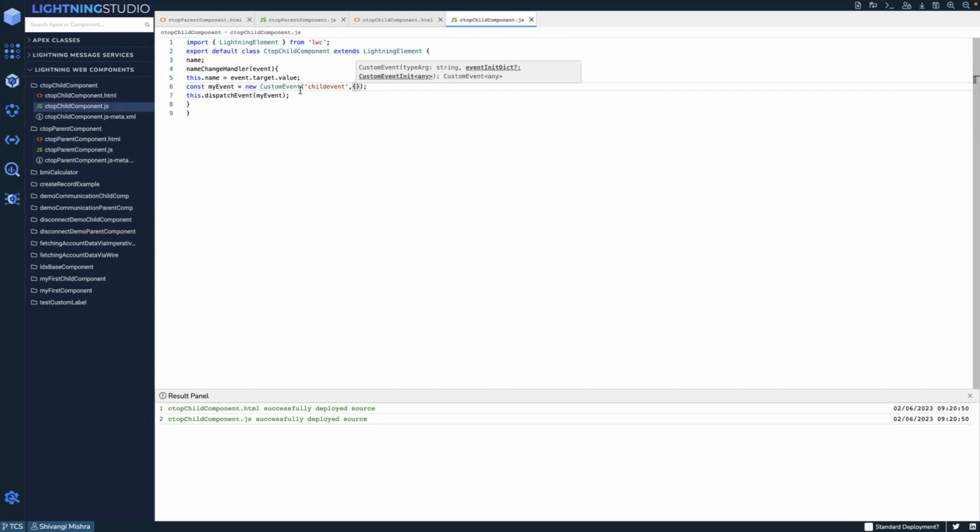Inside the new custom event, we will provide the name, and then this is where we will pass the data: detail. And what will be the data? this dot name. Always remember, this is going to be detail, not details. Detail is what will hold the data which you are passing. So here we are firing a custom event with the name child event, and the data we are passing is this dot name. So we are passing name essentially.